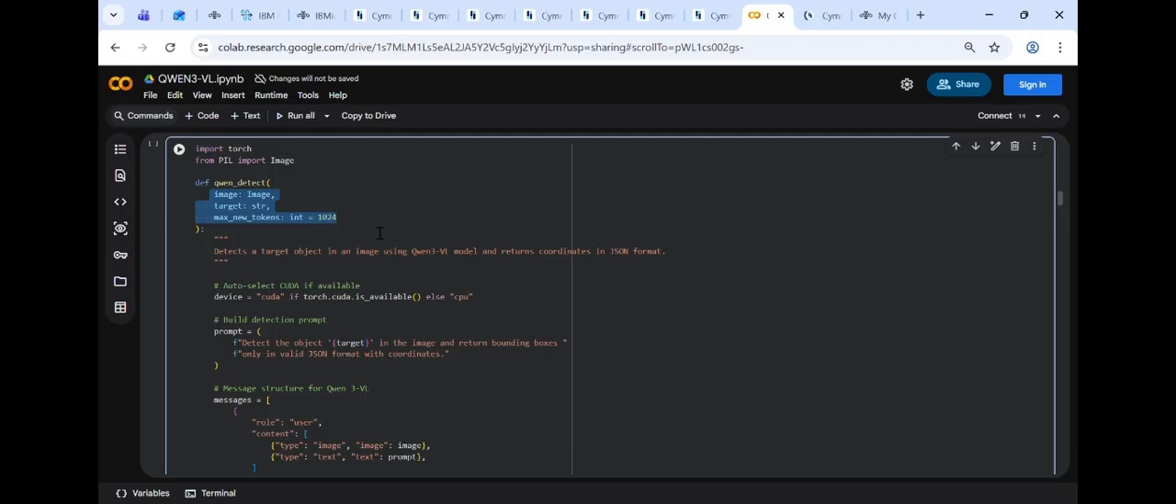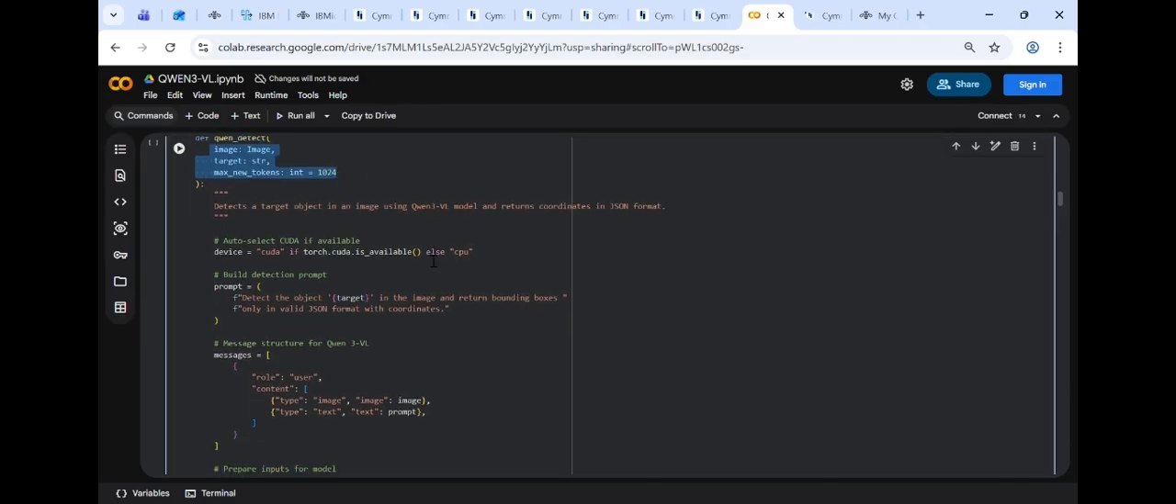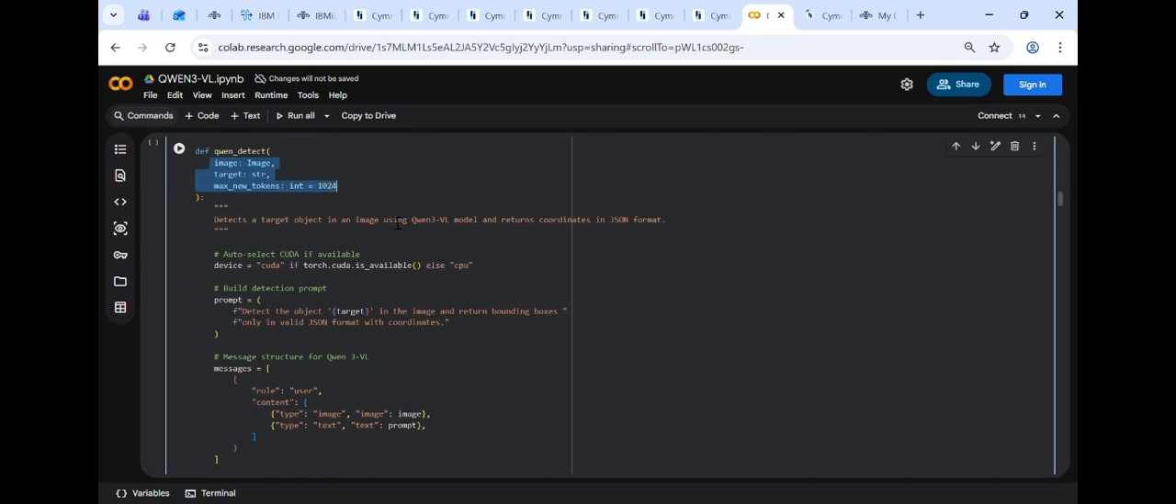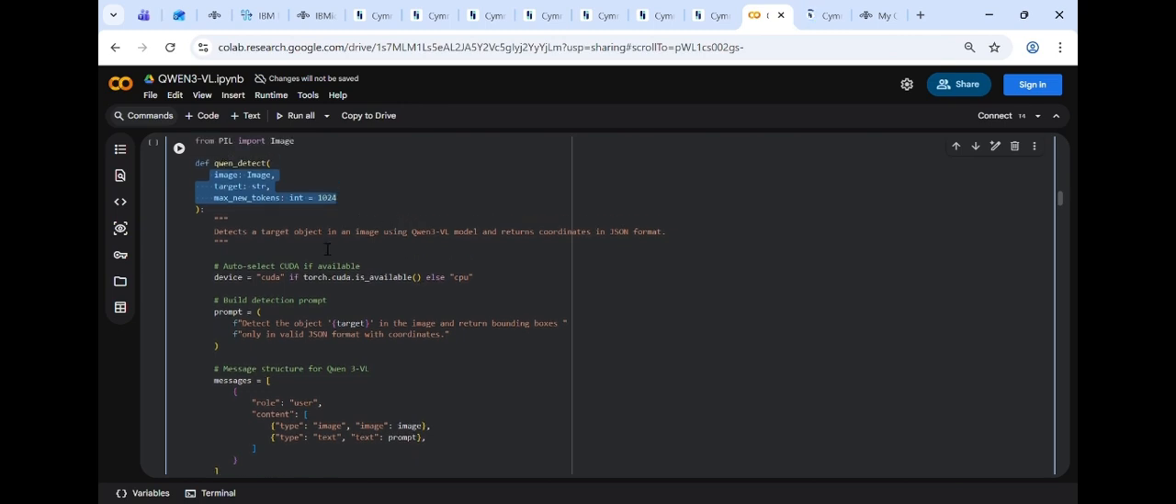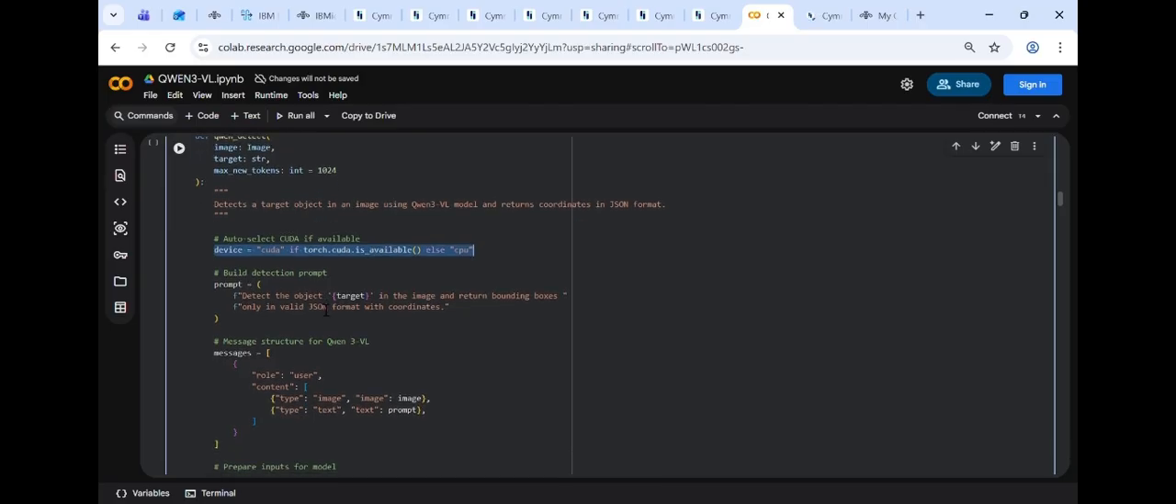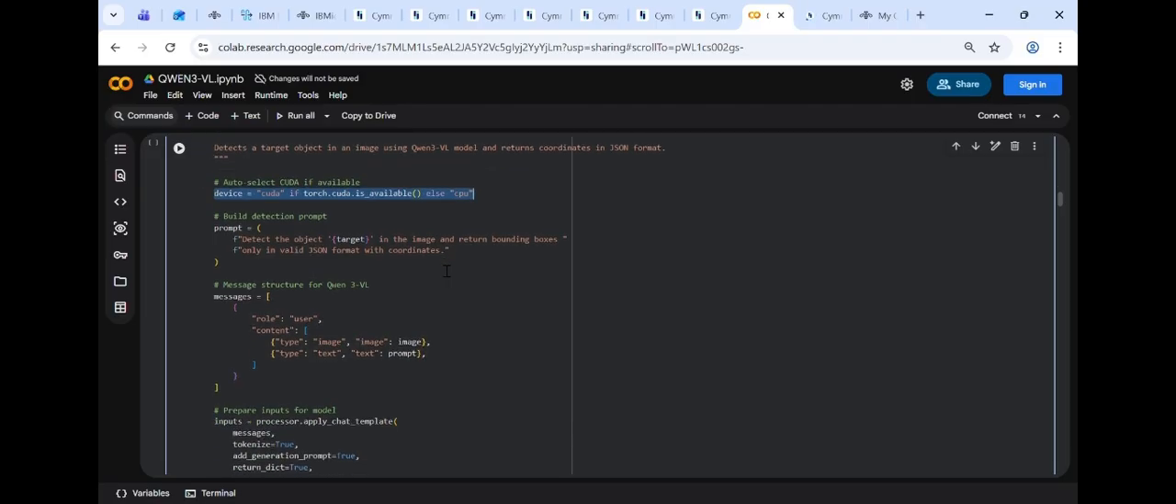So the purpose is to ask the Qwen3-VL model to identify a specific object inside the given image, and it will return bounding box coordinates in valid JSON format. Now inside this function, the first operation is device selection. This line, device equal to CUDA if torch.cuda.is_available, else CPU, basically checks whether a GPU is available. If yes, the model will run on CUDA, otherwise it will fall back onto the CPU. So this ensures that the function adapts automatically to whichever hardware is available during runtime.